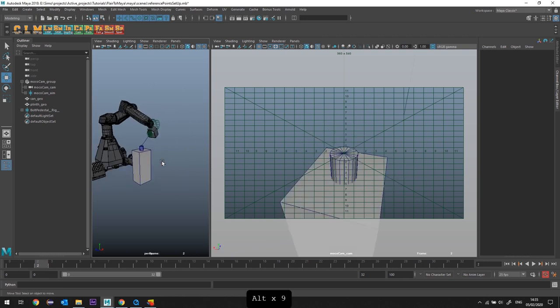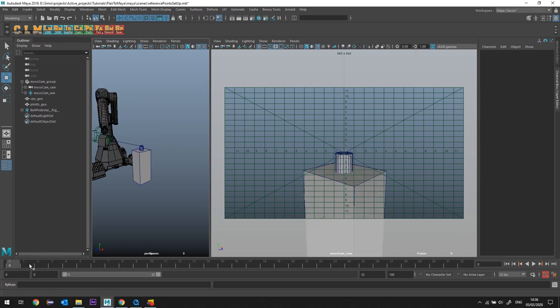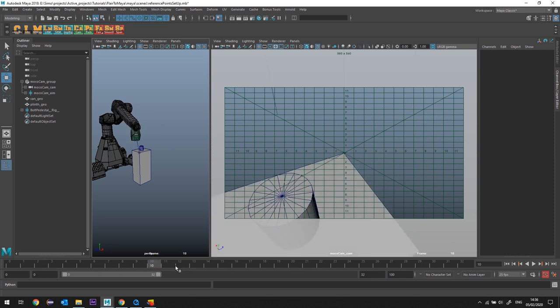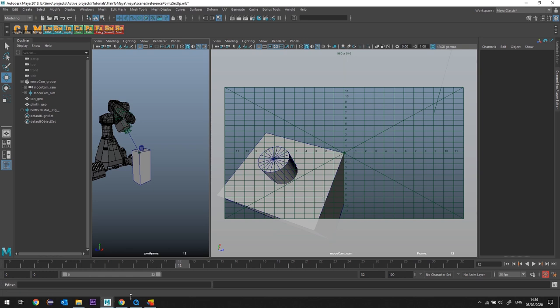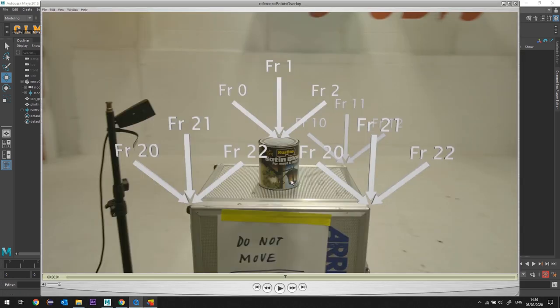The camera will not have to be run through the timeline, but is more like a set of different rig positions that will give you different camera positions to then triangulate and find the reference points. So frame 0, 1, 2, that's the center of the can. Frame 10, 11, 12, that would be the back corner, as you can see here.